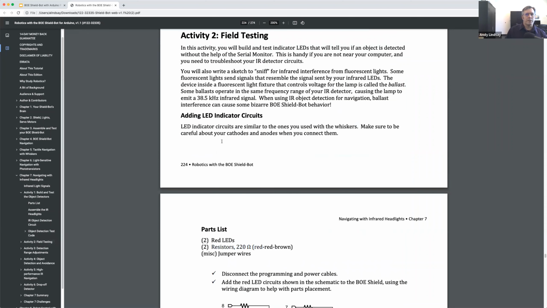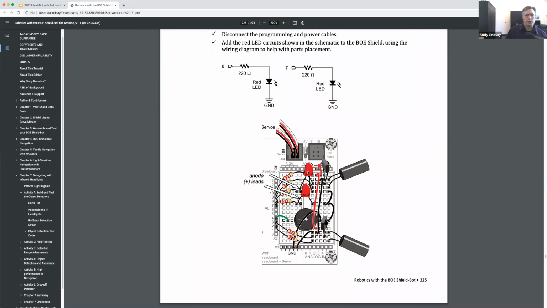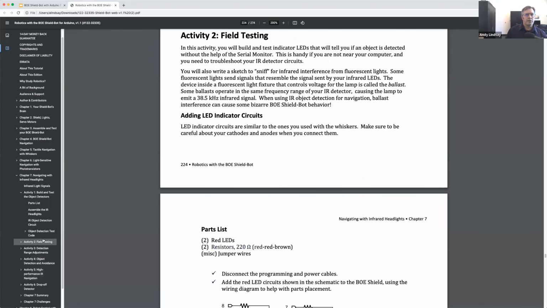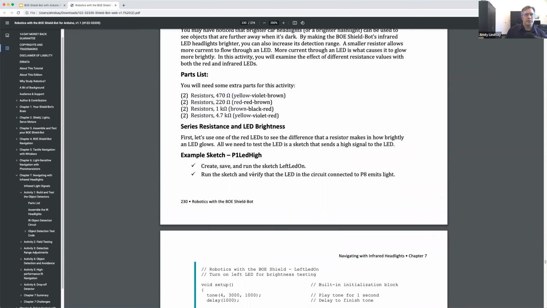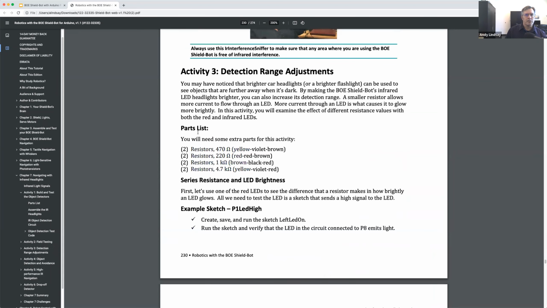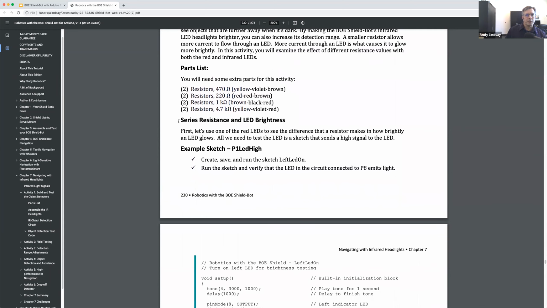Then we also have field testing, which we're not going to do. And that was, I mentioned, where you add LED lights. And then this script that you're running right now will actually make the lights go on and off, depending on whether or not it sees an object. And there's also range adjustments. And as you can see, there's still a parts list. Since the circuit has not changed here, there's no circuit. Talk about how it works, try out the example sketch.